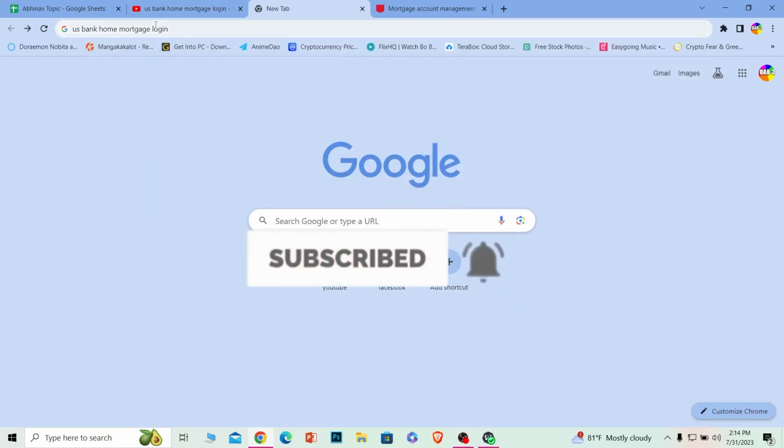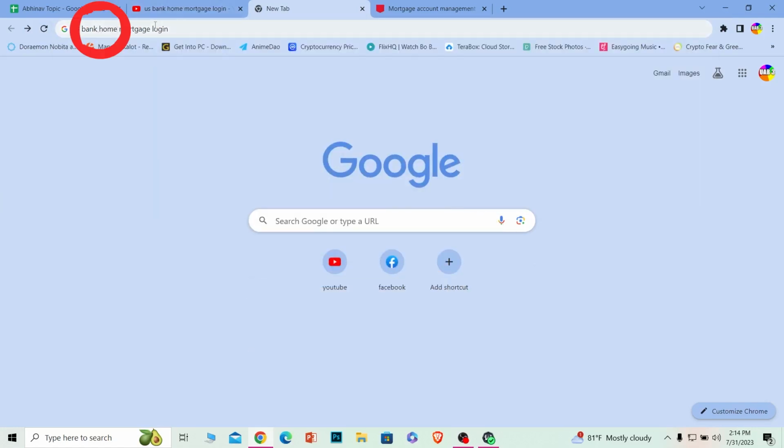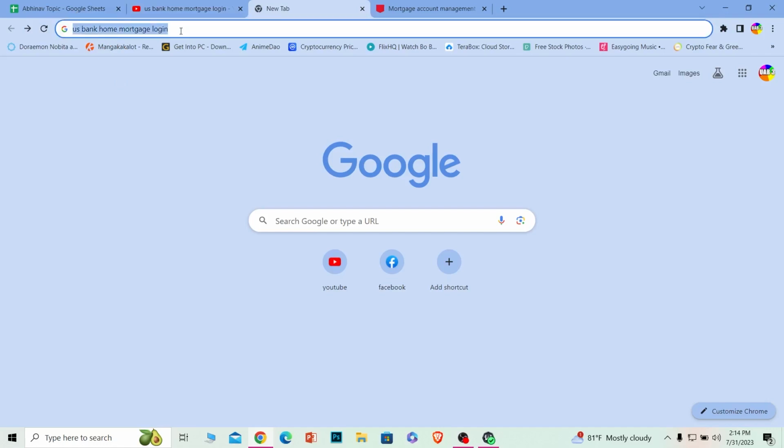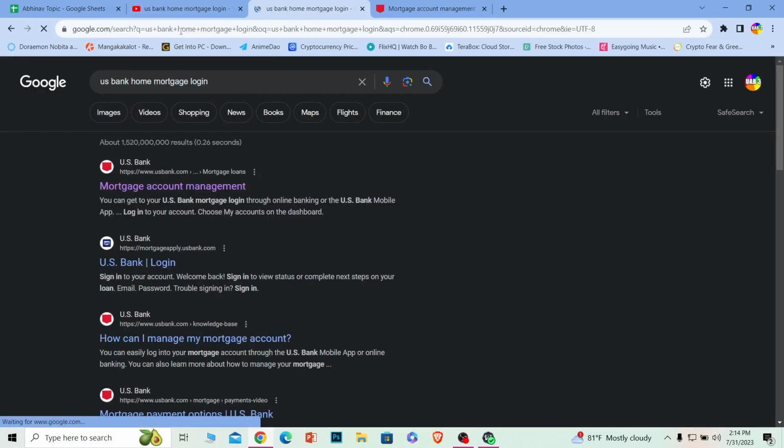Let's move on. First step, you want to search for US Bank Home Mortgage Login just like this. Once you type it in your browser and search for it, the first option where it says Mortgage Account Management, click on it and make sure it takes you to usbank.com, which is the official website of US Bank.